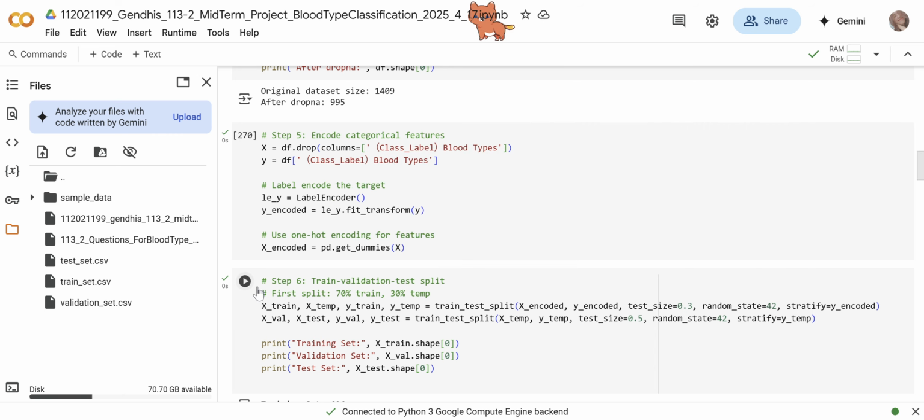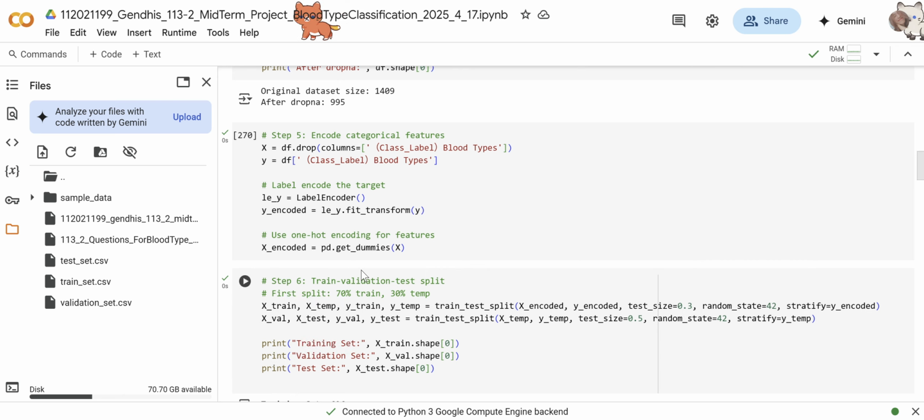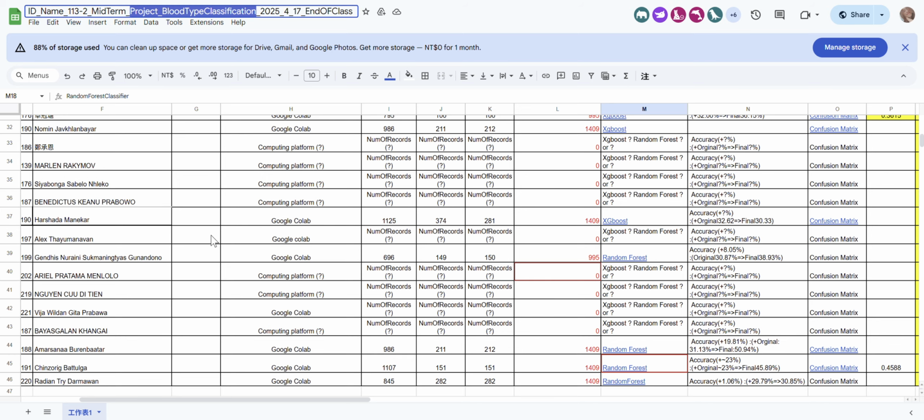Then step 5 is to encode the data by separating the input features as X and the label column, blood type, as Y. For step six, we split the data set into three parts: 70% for training the models, 15% for validation, and 15% again for the final testing. If I print the training set, validation set, and test set, it becomes like this, and we must input this answer in the Excel file here. So it becomes like this.